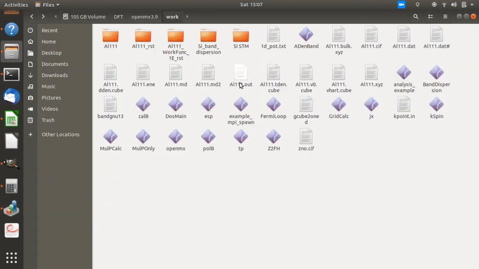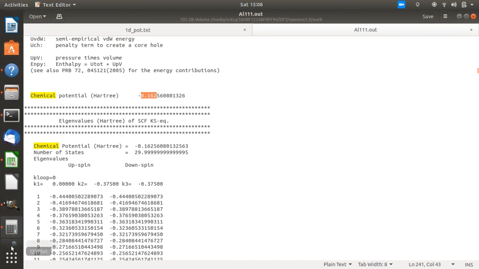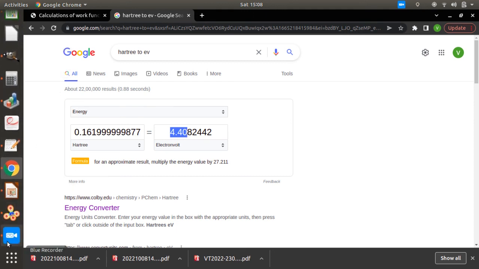The chemical potential is present in a different file, that is al111.out. So we will open this file, and here is the search option. We can search for the chemical potential. So it is over here, and the value is around 0.162. So we will copy this value. This value is in Hartree, so we have to convert it into electron volt. So it is around 4.40 electron volt.